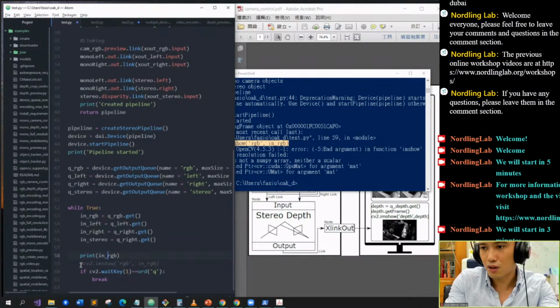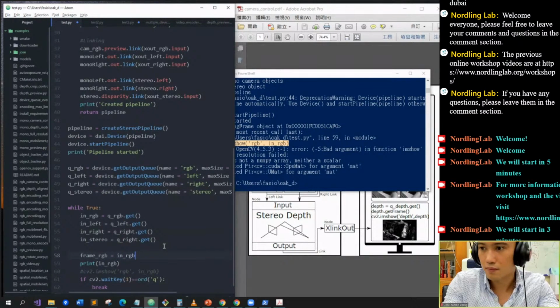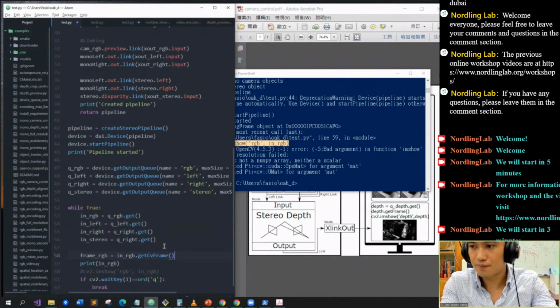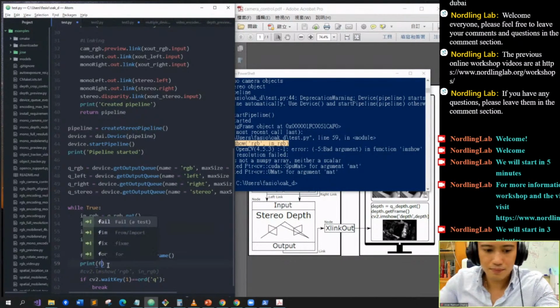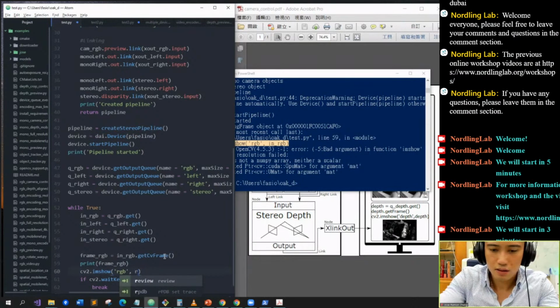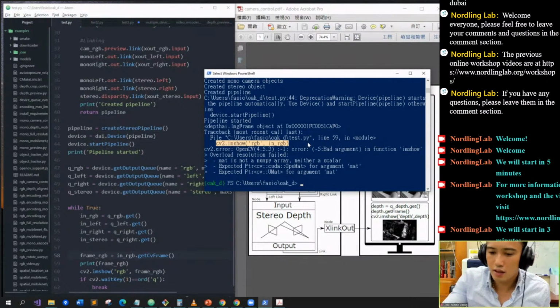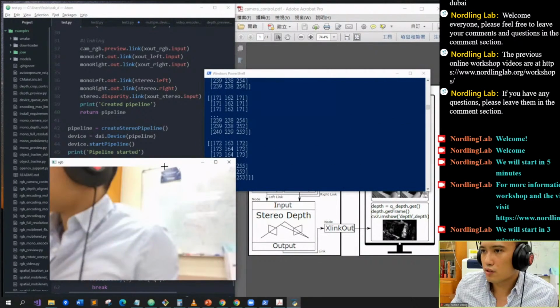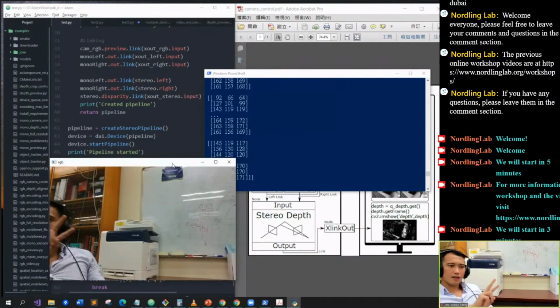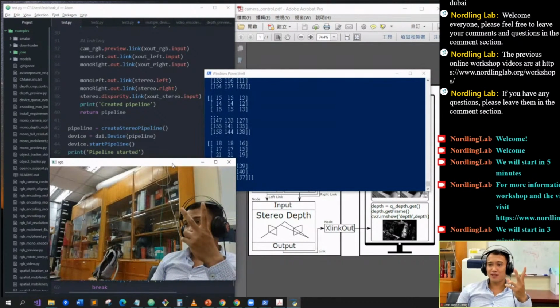So how can I actually convert this into something that is easier to manipulate? The way to do that is you apply this function. You call it getCvFrame. Now if I change this and I save it and I run it, the first thing that you're going to notice is that it actually can print the RGB data that is collected from the camera.